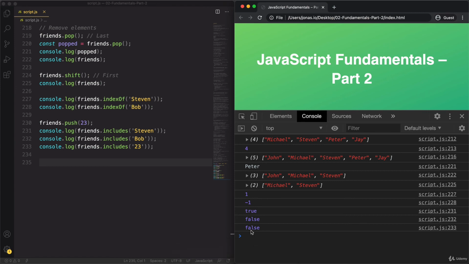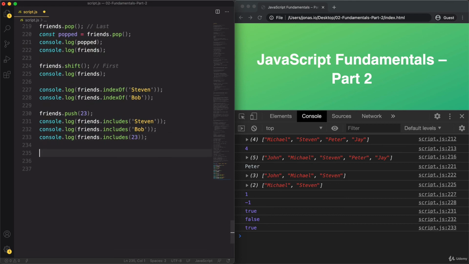And that's because it is testing with strict equality, which means that it does not do type coercion. And since 23 the string is different from 23 the number, it gives us false. But if I test it directly for the number, then it should be true. And yes, it is. So we added it here to the array, and so then of course the array includes it. That makes sense. And so we can use the includes method to write conditionals. So that's one of the very useful applications of this method.